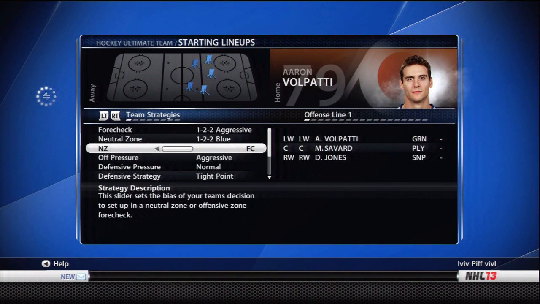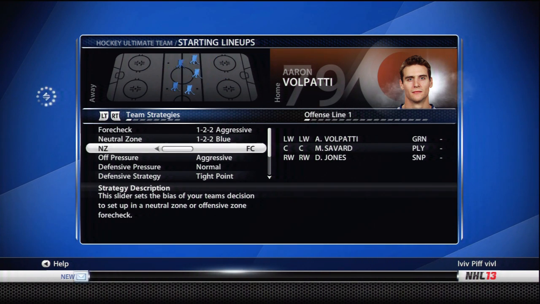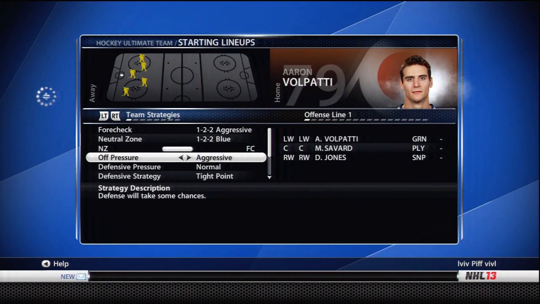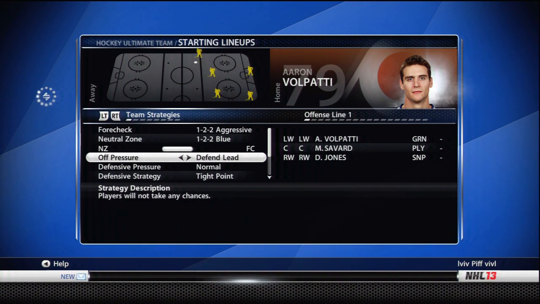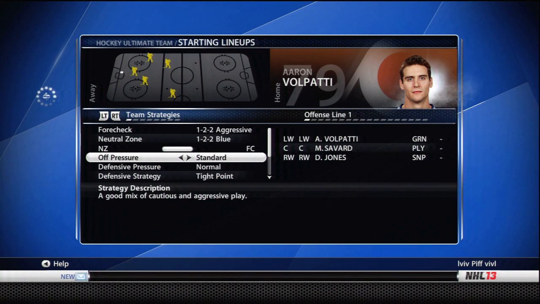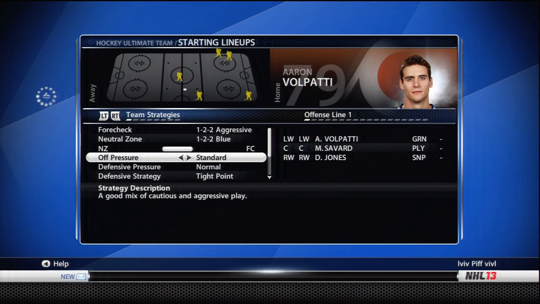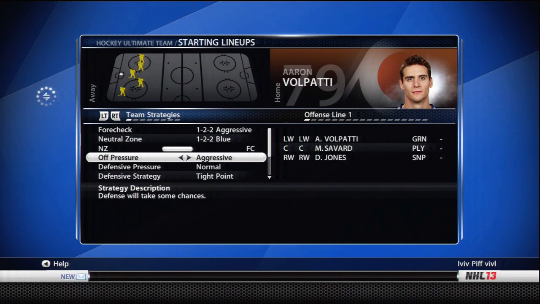If you're doing my style of play, I'm going to want the forecheck all the way up, aggressive. Okay, now on the offensive pressure, a lot of people think this has to do with the offensive players. This has nothing to do with the offensive players. This is the defensive players. Look, okay, aggressive. Watch what the defense does.